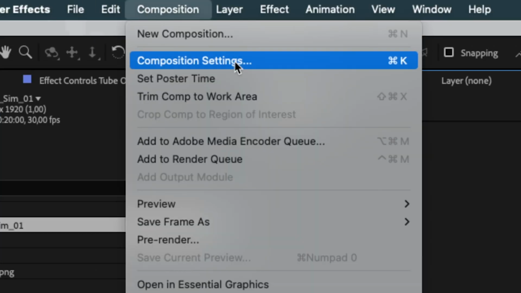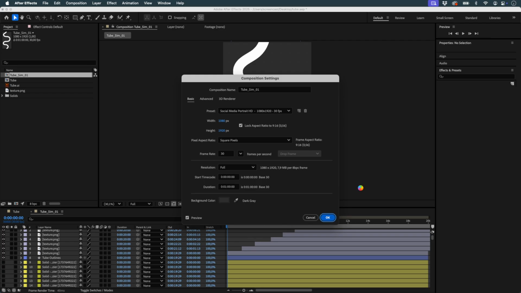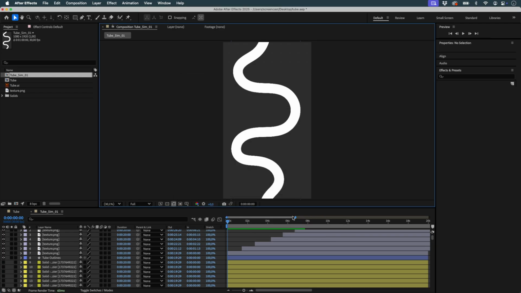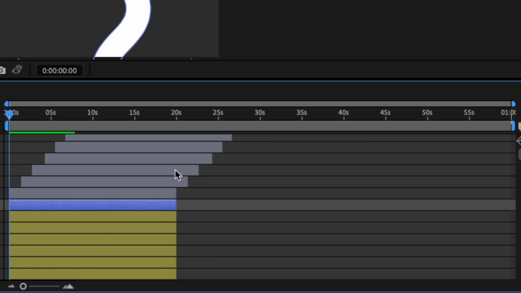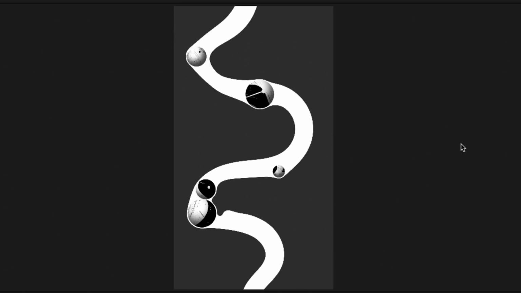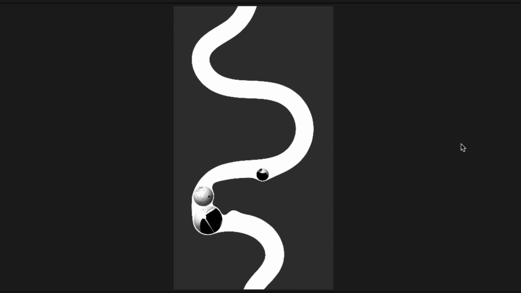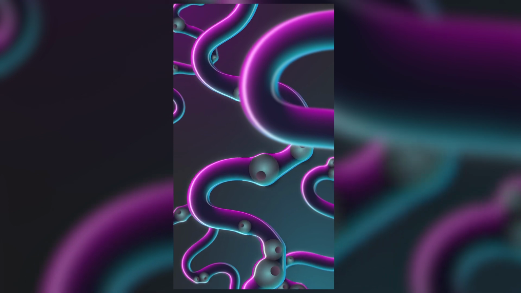I need to adjust the settings of my composition because my simulation is 1200 frames long and my composition is much shorter. Let's set a duration of 1 minute, that should be plenty, and I'll adjust the length of my layers to match the composition. Now, let's do a preview. There you go. That's my basic animation, but afterward, you can customize the look of your objects however you like. For example, to get a result like this.